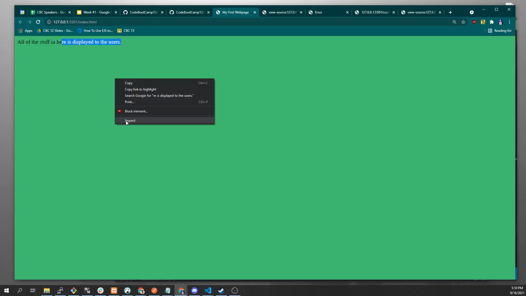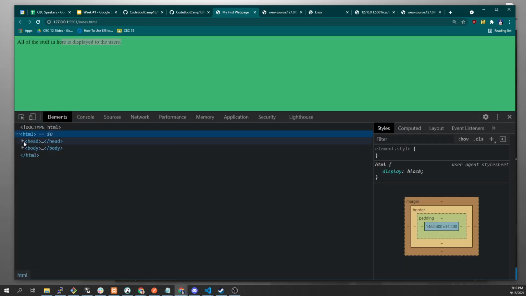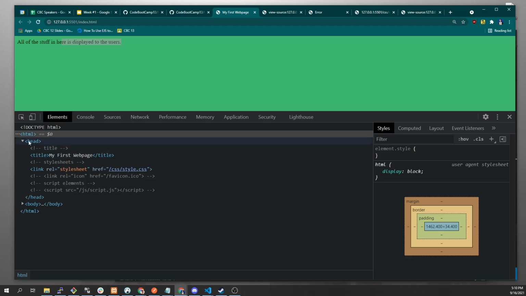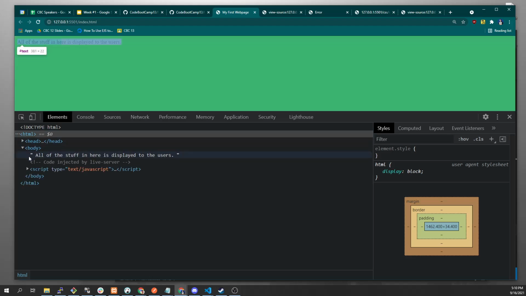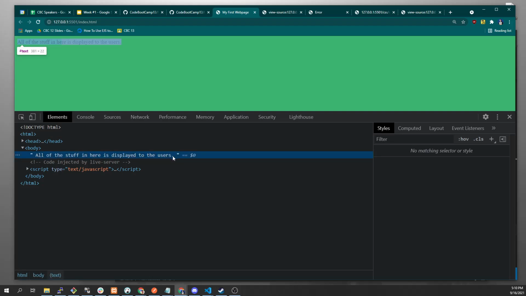Okay. And if we inspect our HTML, we now see we have an HTML element. Then it has a head, which is where all of our meta information is going. Then we have our body, and then it just has an empty string here that says all of the stuff in here is displayed to our users.